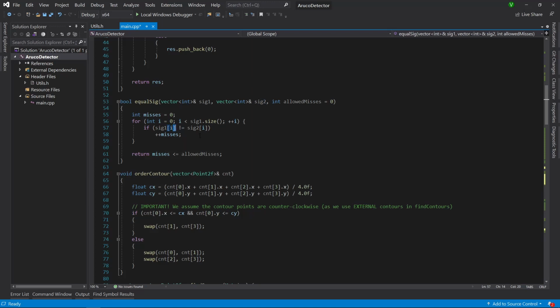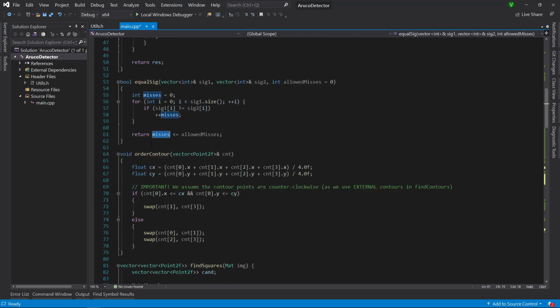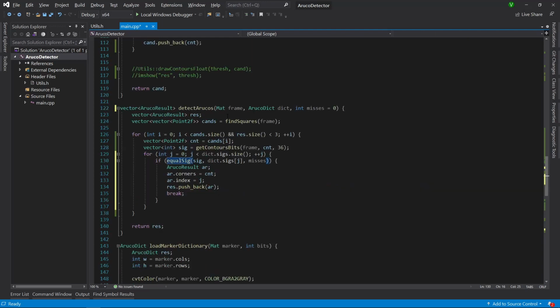If they are not the same, we increase the misses value. After we iterate over all the values, we check if the number of misses is below the number of allowed misses, and we return true: the two signatures are equal, otherwise false. So this is what we do here. We check if the signature of the contour that we found in the image matches the dictionary signature, taking into account the amount of allowed misses.